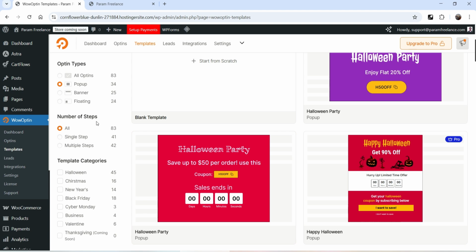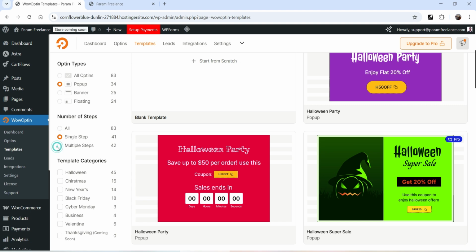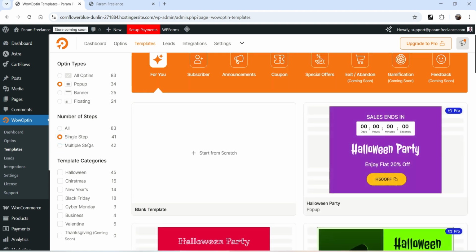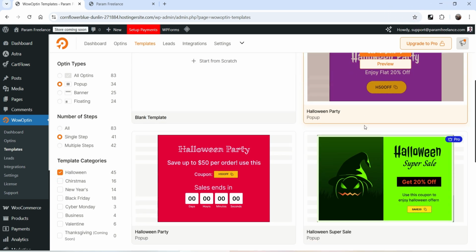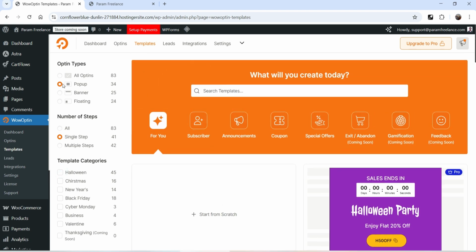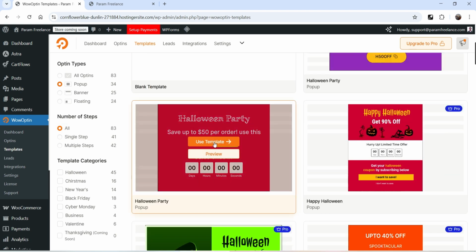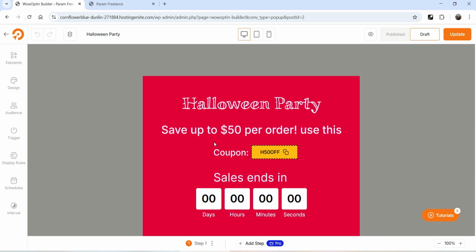You will also see other options, number of steps. If you want to create single step, you can create single step or you can create multi-step. So I'm going to select single step and you will also see some categories for the template. If you want to create a template for Halloween, you can select Halloween and it will show all the templates available for Halloween. Right, so let's uncheck it and I'm going to create a pop-up. I'm going to select this one, click on use this template, and now you will be on the opt-in builder.